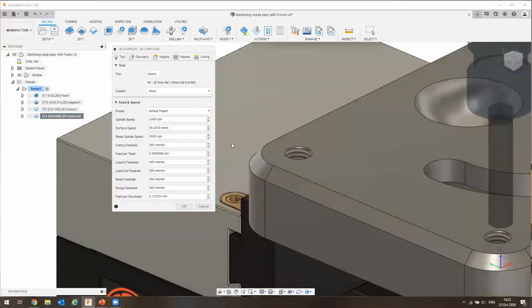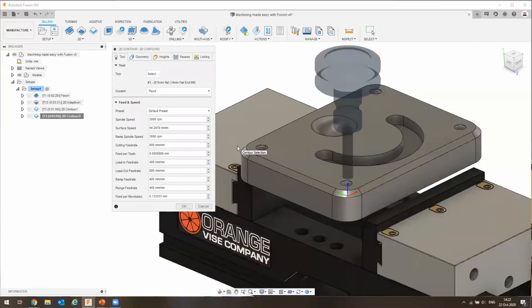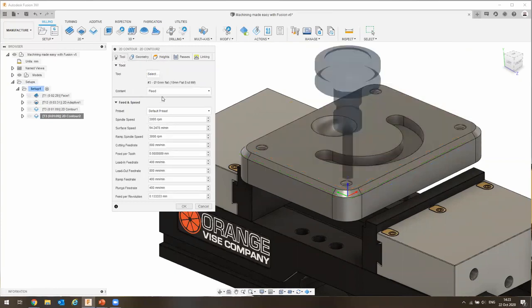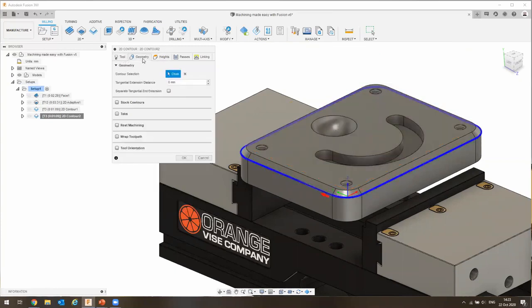So I'm going to edit that operation. And you would have also noticed it's doing one pass over the whole model. It's not taking it down. So that's quite a lot of material to machine in one step. So I am going to change the height. That's why I said we are going to look at this. So tool is the tool that's doing the machining. Geometry is what we're machining.